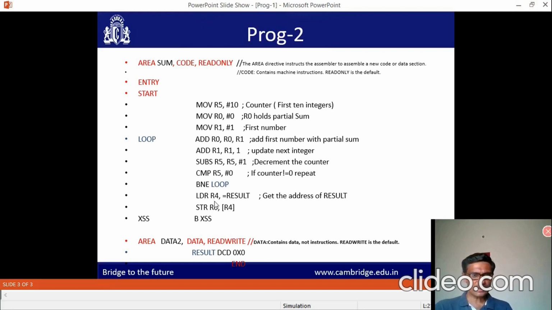Here we are getting the address of RESULT into R4, because we have to store the result in the memory location which is given the name RESULT. We are just loading its address into R4, and now R4 acts as the address of the memory location. Store R0, that is the sum of first 10 integers, into the memory location pointed to by R4. That is nothing but the result here. So we have stored the result in this memory location.